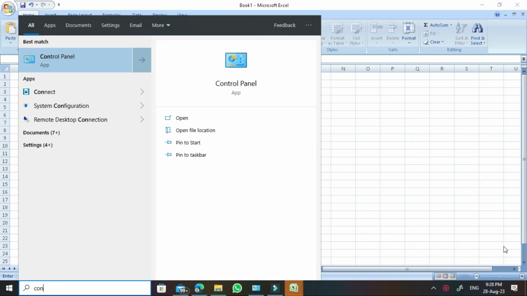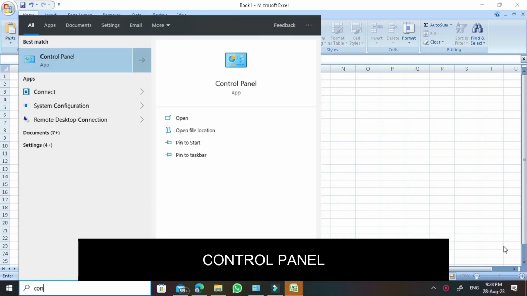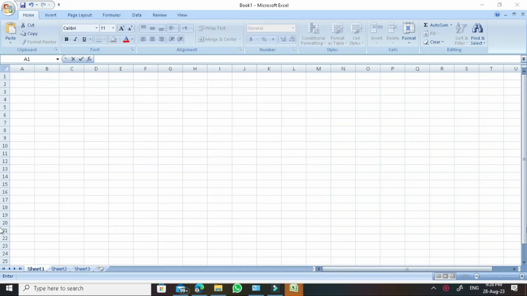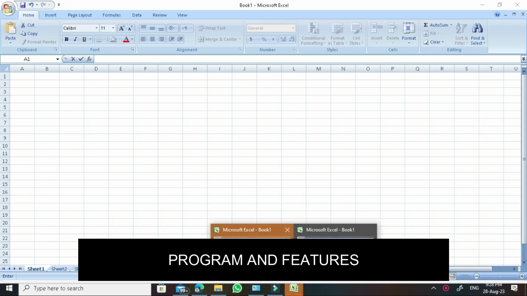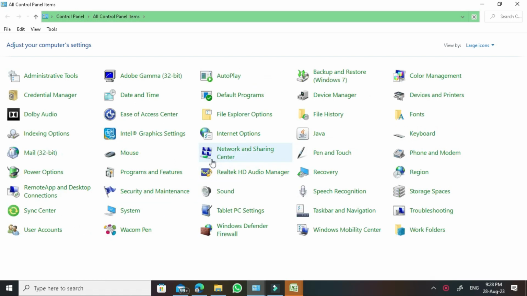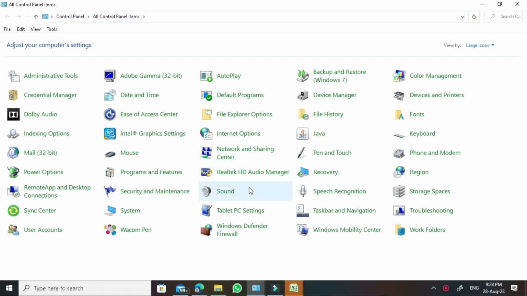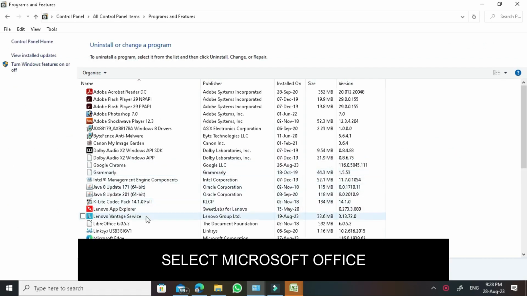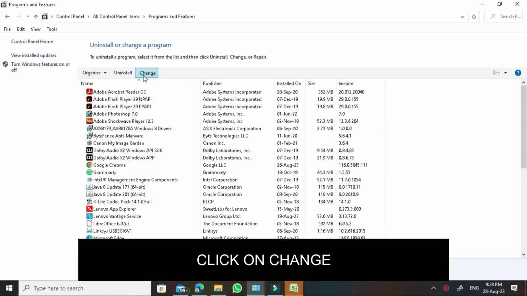Okay, now the third tip, first you will go to Control Panel. In Control Panel, you will see Programs and Features. Once you open the Control Panel, you will find here Programs and Features, and once you click on Programs and Features, you will see where is MS Office. You will click on MS Office and click on Change.